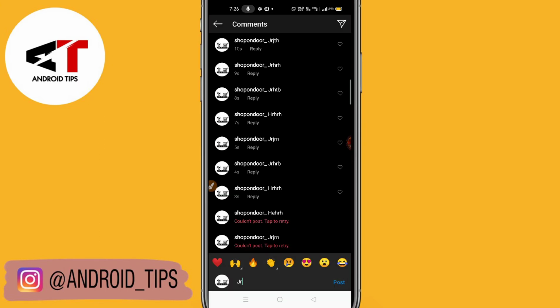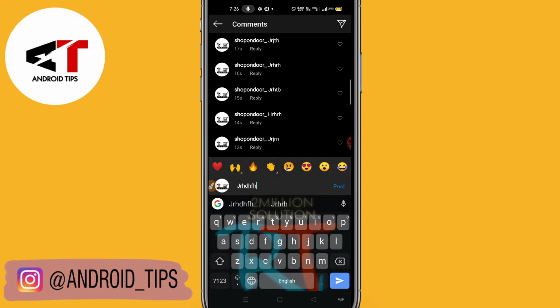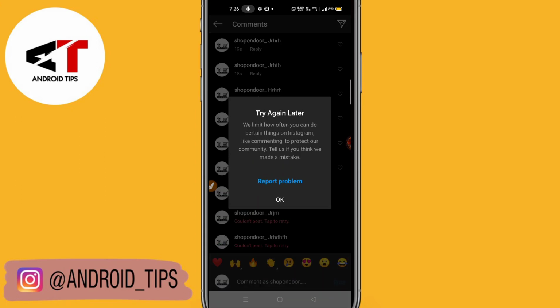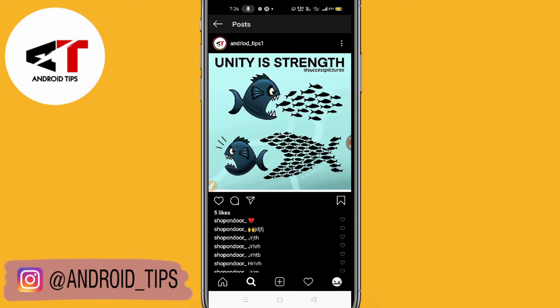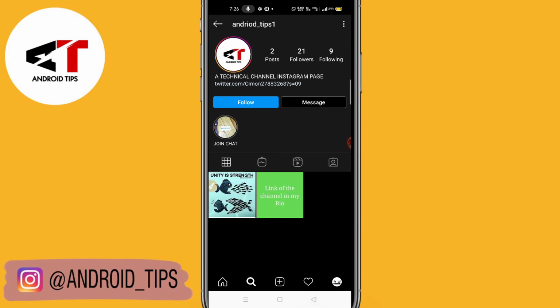So what you have to do, you have to simply tap it once again. You can see here you have to screenshot this and then click on report a problem. Now, thanks for reporting a problem. Just go back and it's done. It will automatically recover within 24 hours.